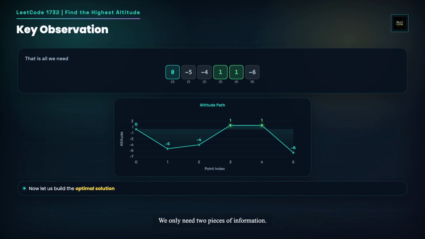We only need 2 pieces of information. Where am I right now? And what's the highest point I've ever reached? That's the breakthrough. We're not storing every altitude. We're simply keeping a running total and updating our answer whenever we climb higher. This interview pattern is commonly called prefix sum, but if you remember it as a running total, it becomes much easier to recognize in other problems.